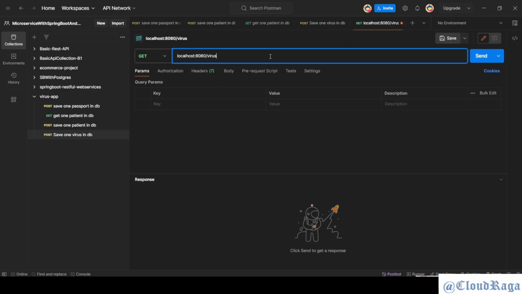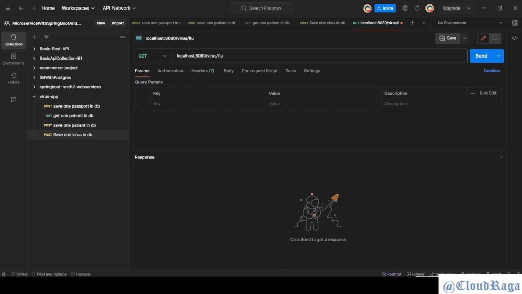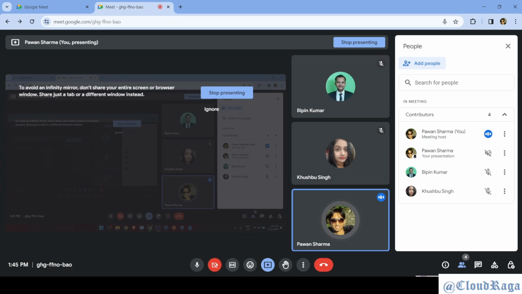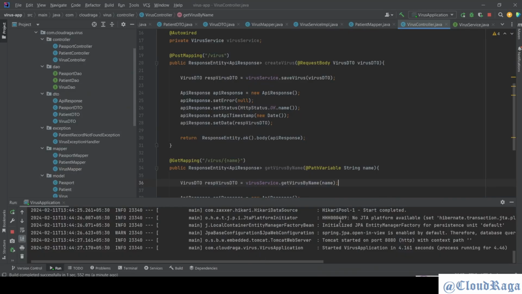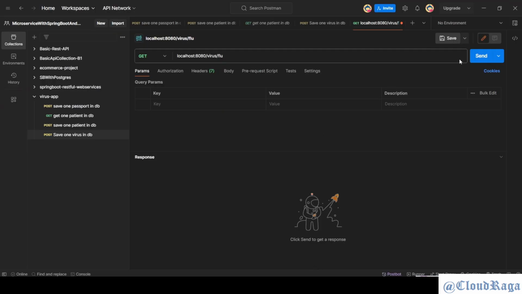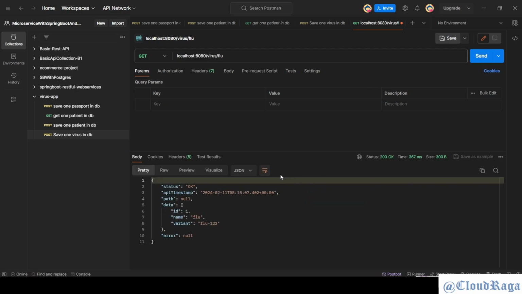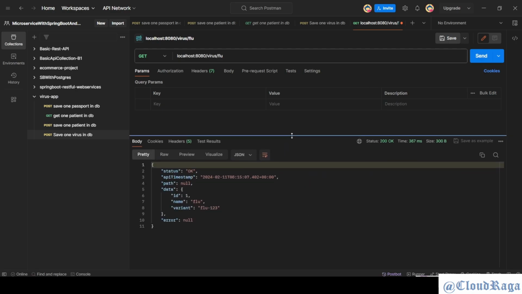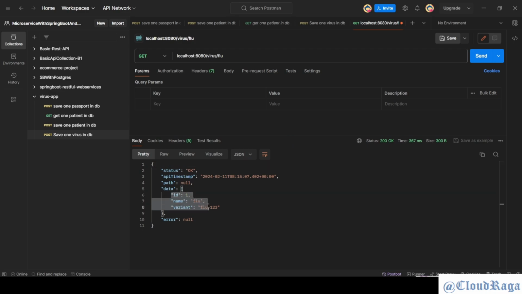Create one more endpoint for get. Copied, pasted. Here I'll say FLU. No more body, nothing, so it's fine. Let's cross check it's up and running or not. Yep, it's up. Let's hit the endpoint. Request sent, and here we are getting the information of flu. Can you see, guys? That method is working. Nice.